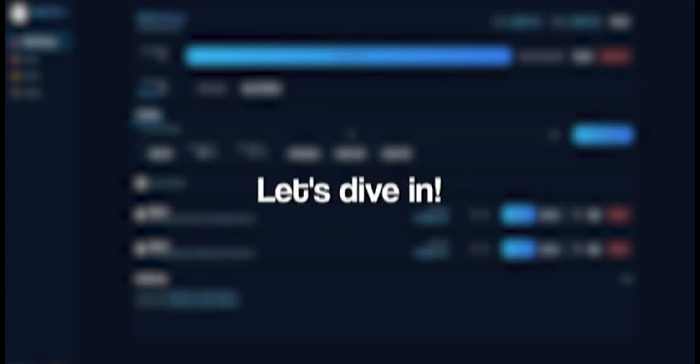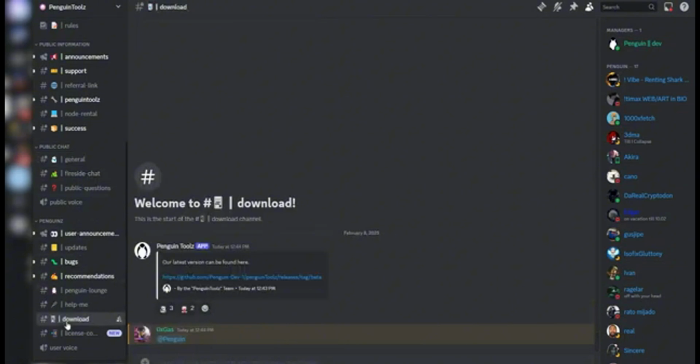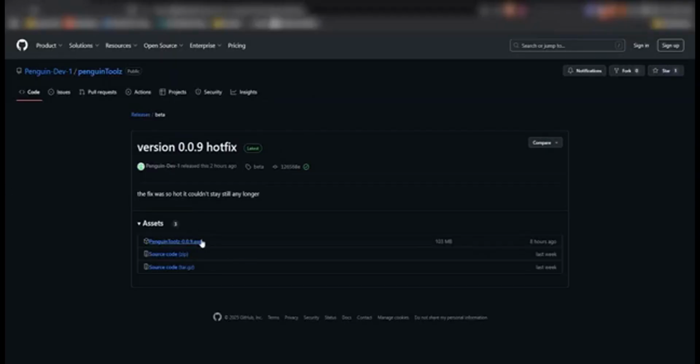Let's dive in. Step 1: Download the Penguin Tools software. Head over to our Discord server and navigate to the Downloads channel. In Downloads, you'll find a link to our GitHub page. Head over there and download the latest version.